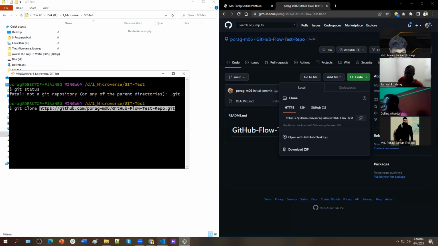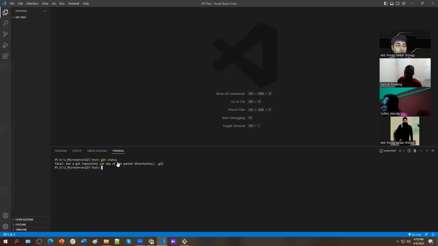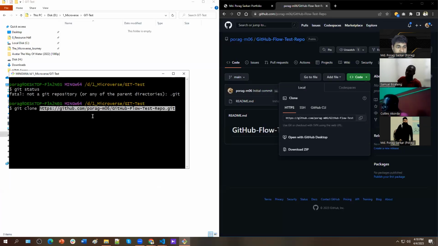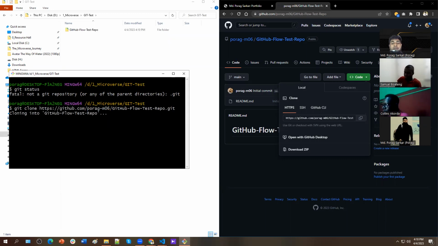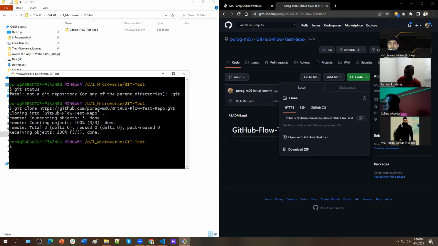We can do the same thing in VS Code, because in VS Code, I also opened the folder, git test, and then I opened a terminal on this folder. So basically, these are the same things, but I'm going to do it manually right here. So git, then clone, and then the address. Now I'm going to hit enter, and it will clone my GitHub repository to my local PC on the folder that I chose.